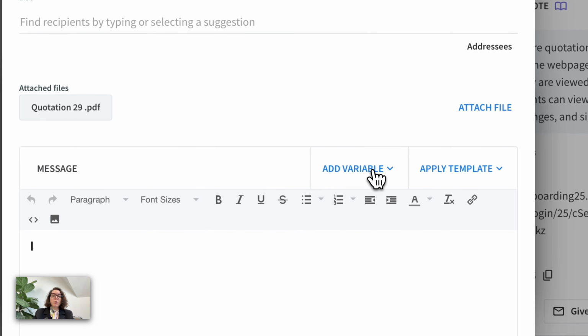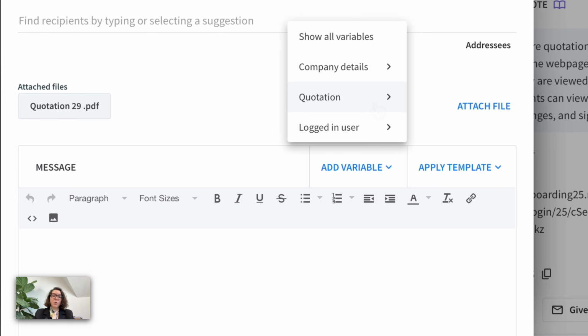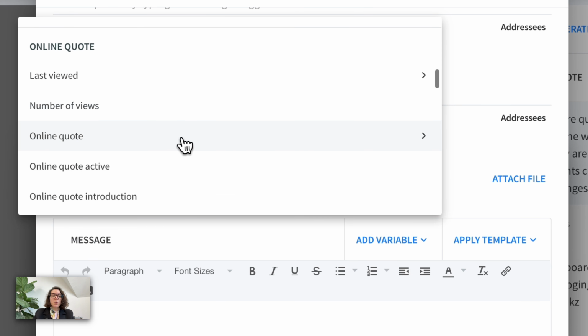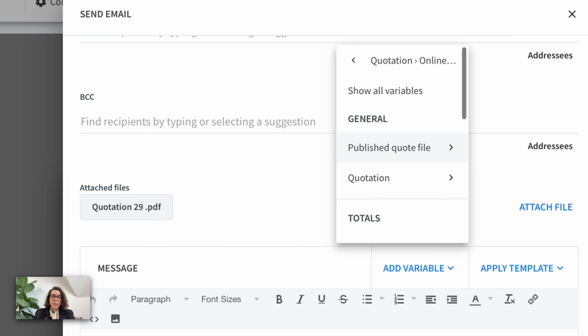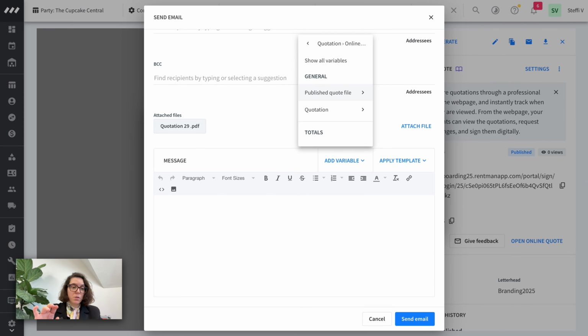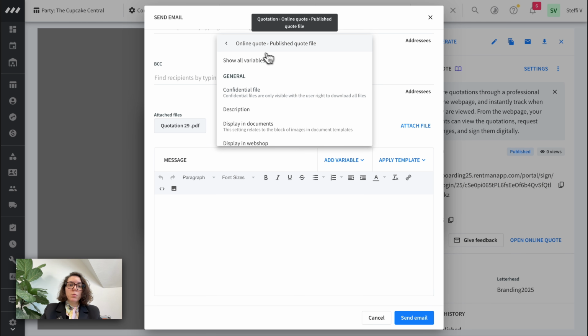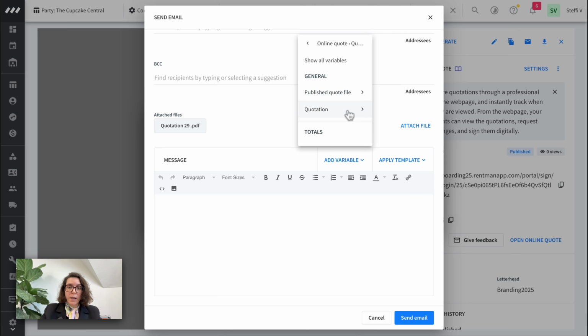In the message, you can add variables from the quotation section. So you can say, we have an online quote, and you can say, please click here. And then the click here part can be a variable, which leads directly to the page, and use the password. And then again, use a variable to give the password to your client.